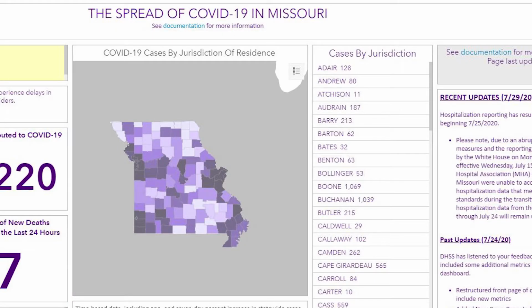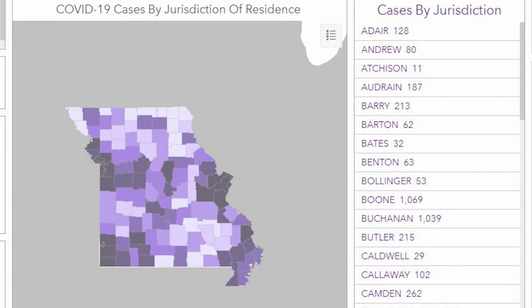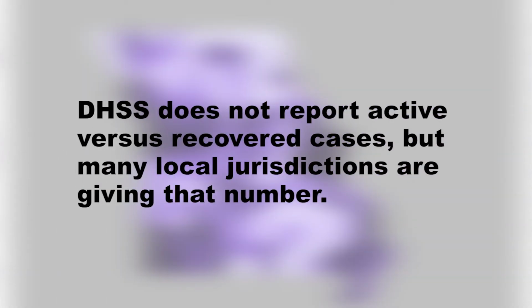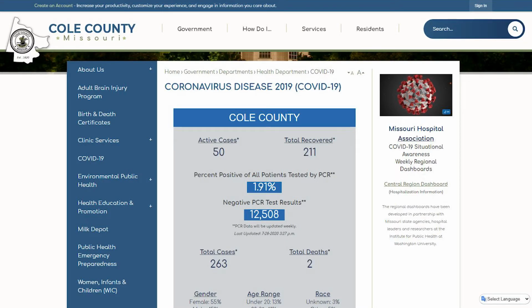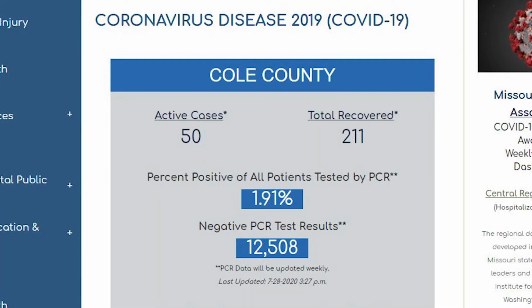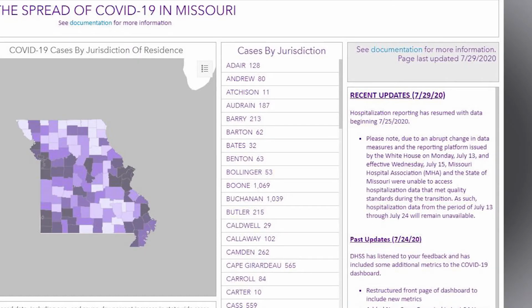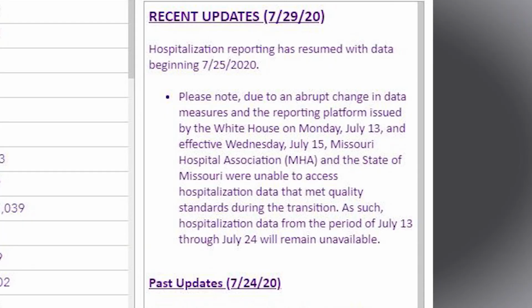The map on the main page shows the cumulative case counts in each county by the residence county of each case. Next to the map is the alphabetical list of counties with their cumulative totals. DHSS does not report active versus recovered cases, but many local jurisdictions are giving that number. So if you are interested in that for a particular jurisdiction, you can check with them to see if those totals are available. Then we have some recent updates listed, which provides more information on what has changed on the dashboard in the past few days. For example, our most recent update was around resuming hospitalization data reporting and why it had stopped temporarily.